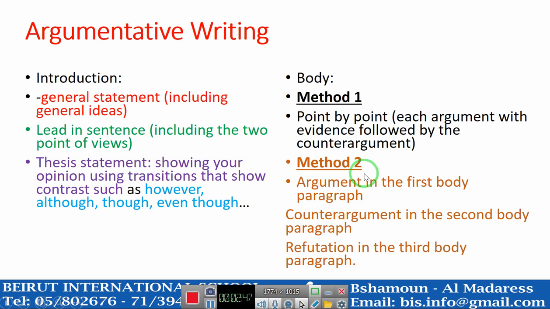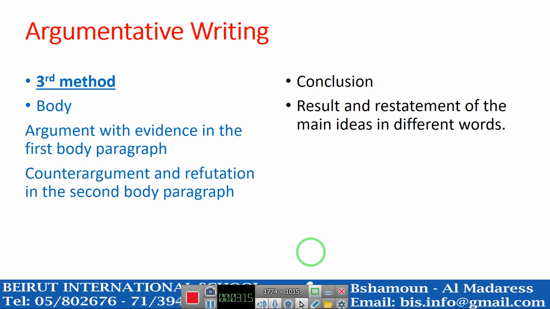Method 2, which is the best method, I advise you to use method 2 in argumentative writing. We have 3 body paragraphs: the argument in the first body paragraph, the counter argument, or the opposing point of view, in the second body paragraph, and the refutation in the third body paragraph, in which you go back to your argument again to be sure that the reader is convinced of your opinion.